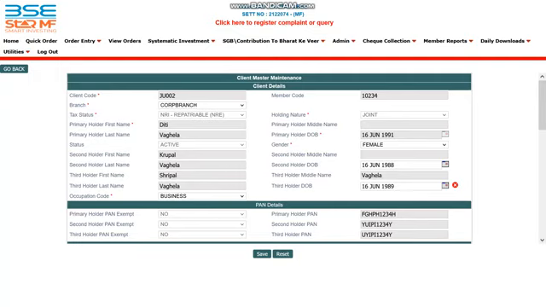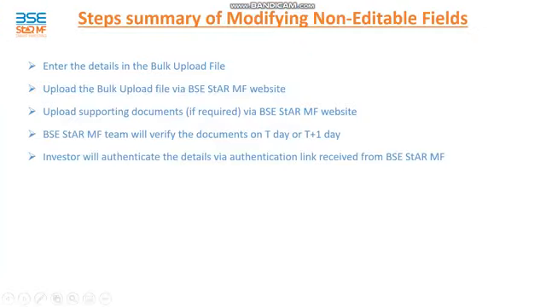As you can see, there are a few fields which are already grayed out by the system. These fields you can edit, but right now I'll edit only holding nature as an example. Let me show you how you can edit any non-editable fields in the BSE StarMF website.